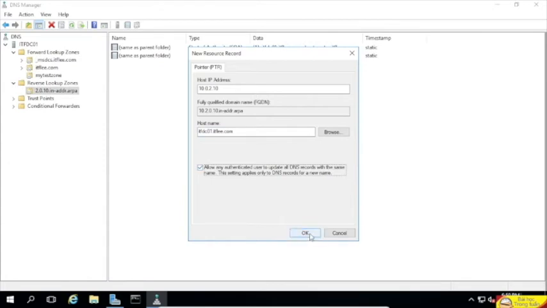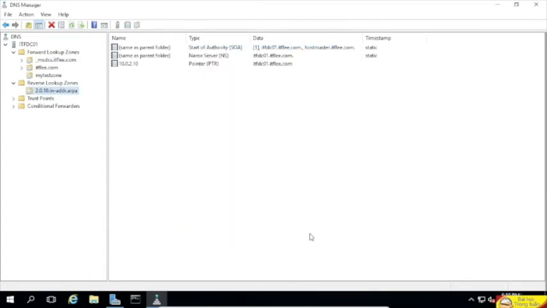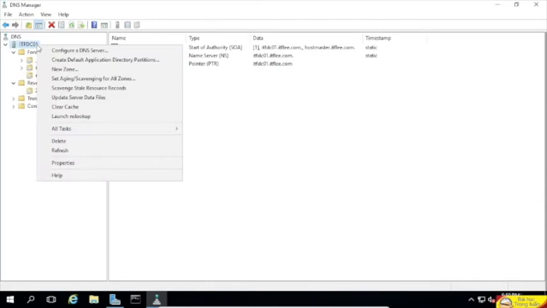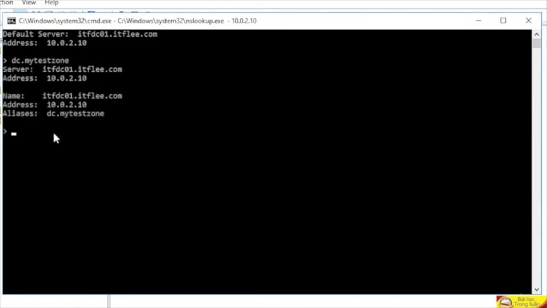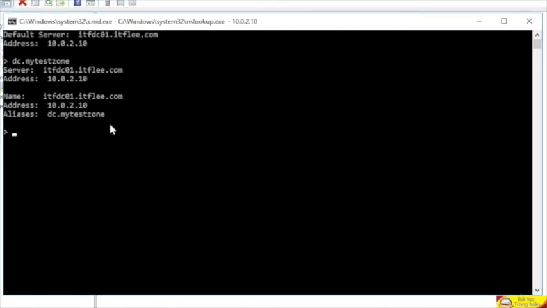Now let's complete a forward lookup by searching our newly created resource record in the My Test zone. Right-click on your DNS server, which is itfdc01 in my case, and select Launch NS Lookup. The alias we created was called dc.mytestzone, so that's what we want to search for. We can see that we found the FQDN itfdc01.itflea.com, and it has the alias of dc.mytestzone. This is perfect.